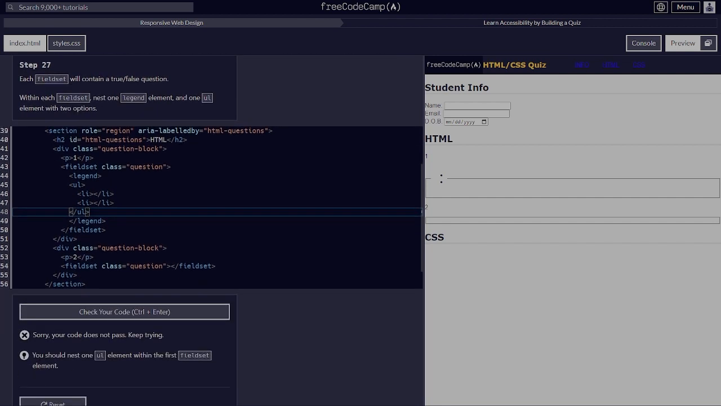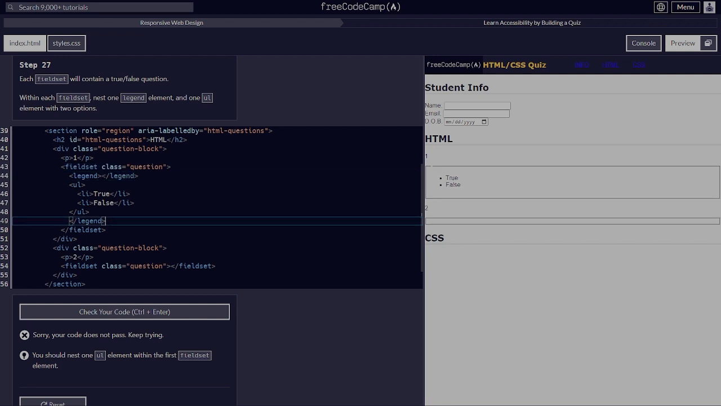You should nest 1 UL element within the first fieldset element. That is in there. And then there's list items. Fieldset. UL's in there. I think this legend is not supposed to be wrapped in there, I guess. Let's see if that's right.